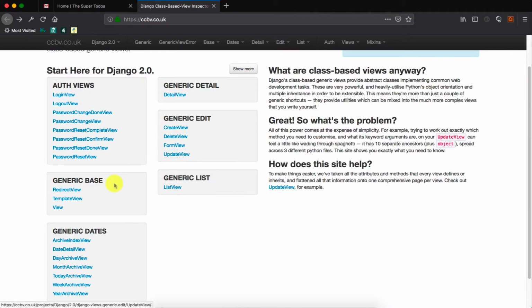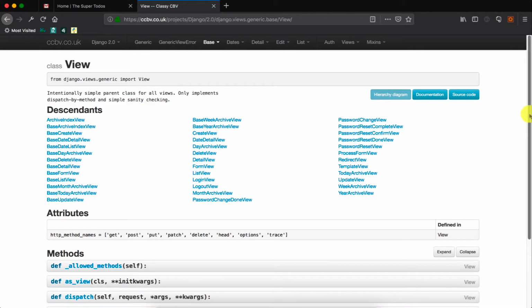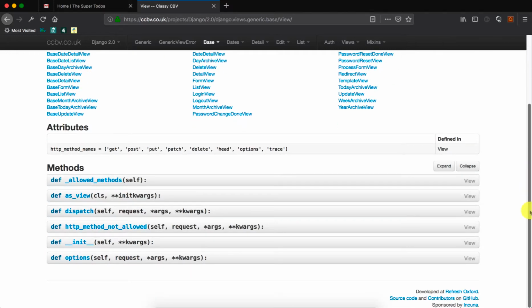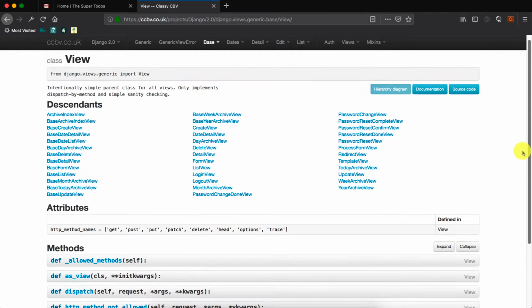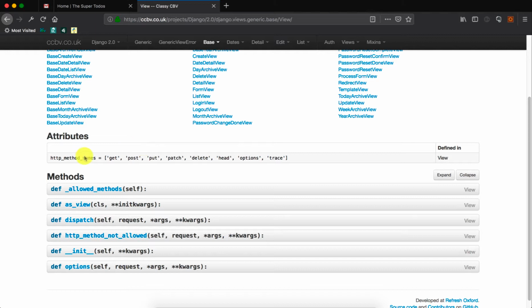ccbv.co.uk. You can see in the generic views, Django has a base generic view known as View. So this is the view that we'll use in this case. It does not have any method implemented. It's just a base view implemented by the other classes. So if you want to use this one, you'll have to implement the methods yourself. So you can see there is no get, post, or whatever method.